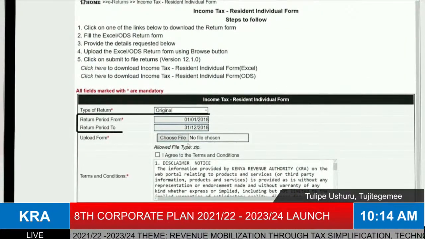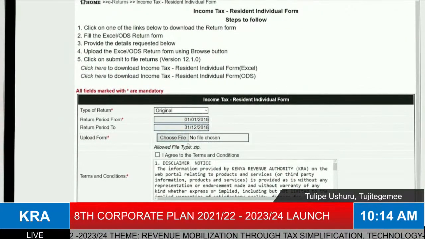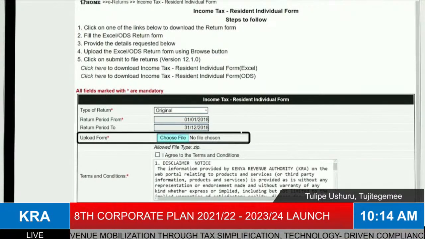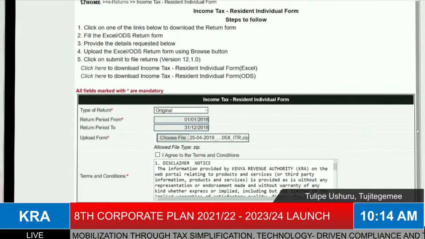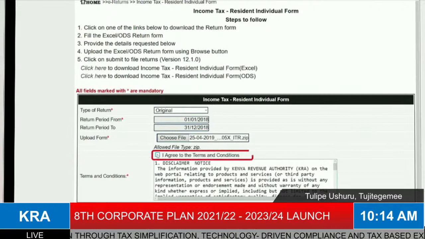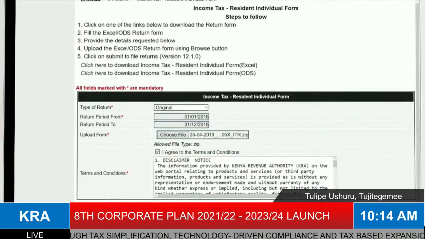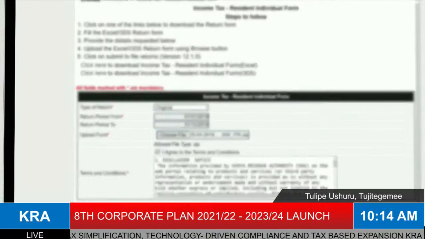Enter the return period from if filing for the first time, otherwise the return period will pre-populate. Upload form by choosing the zip or upload file which was generated and saved under your documents, agree to the terms and conditions and submit.